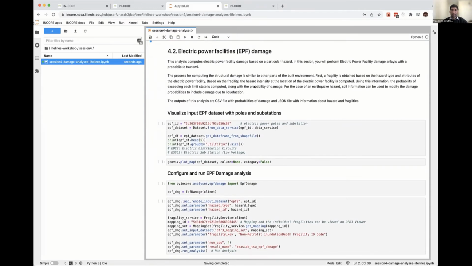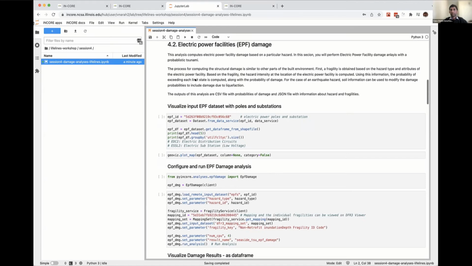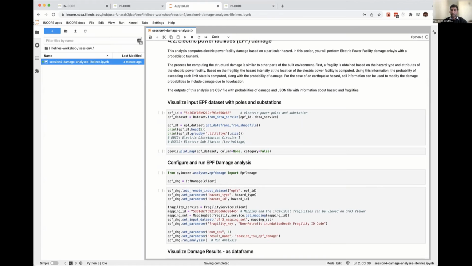In this part, we will see how the electric power facility damage will work. This electric power facility is based off a particular hazard. And in this section, as we discussed before, it's a probabilistic tsunami with a 500 years recurrence. This is the process for computing the structural damage.